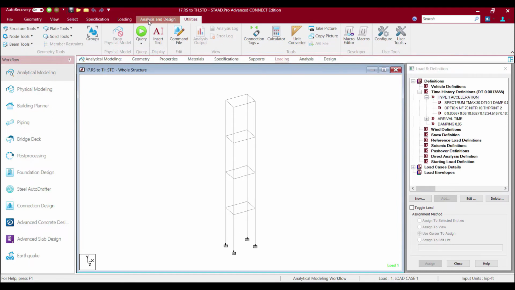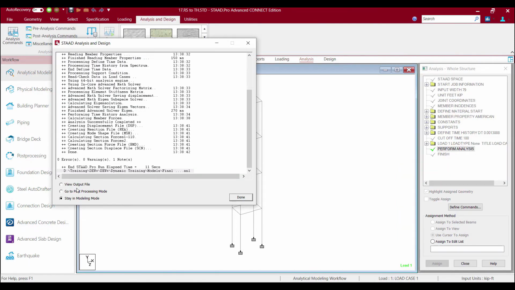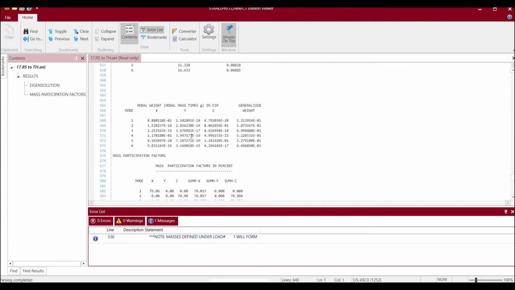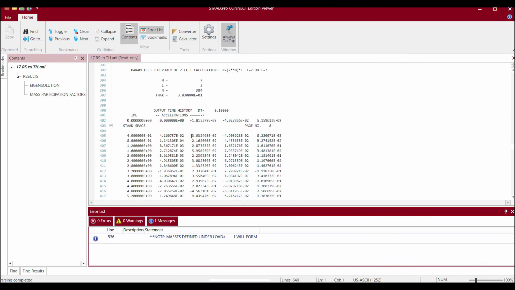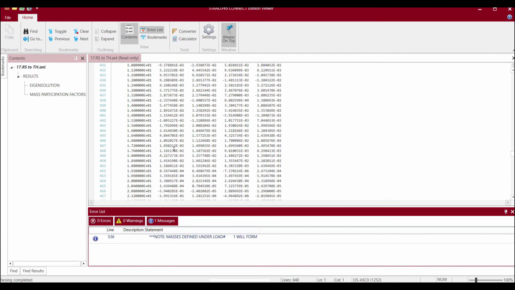Okay, let's run the analysis. Go to the output file. Now scroll down. Now here you can see the detailed calculation done by STAAD to convert the required response spectrum to the time history data. Now you can see the time versus acceleration information.